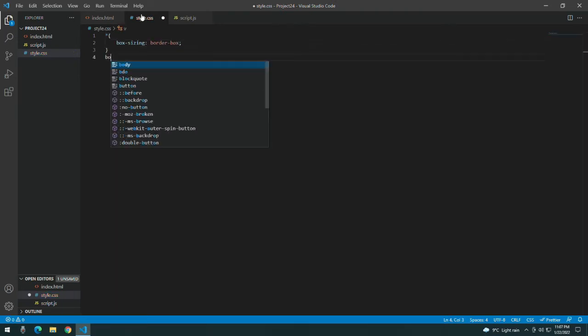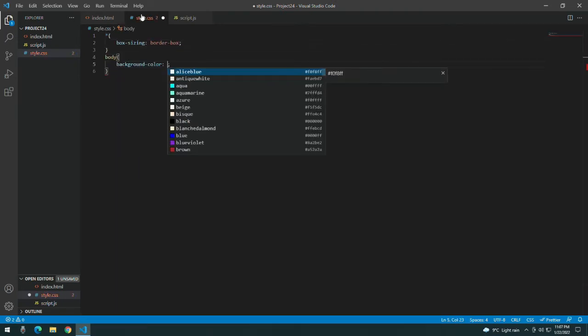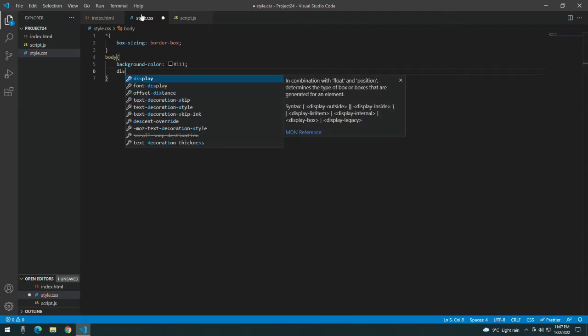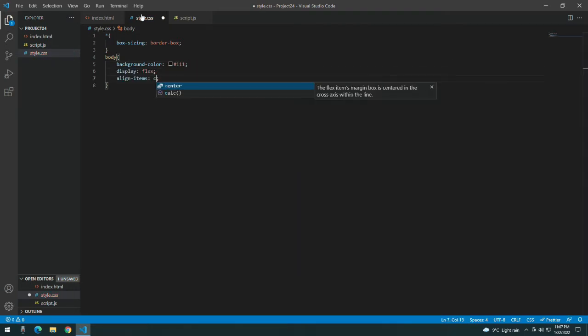Give a box sizing of border box. Inside the body, give a background color of #111, blackish color, display of flex, align items center, justify content center, height should be 100vh. Overflow should be hidden, margin should be 0.